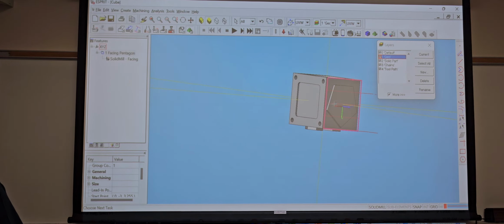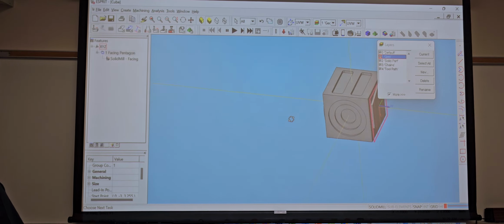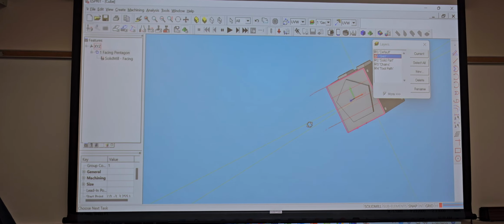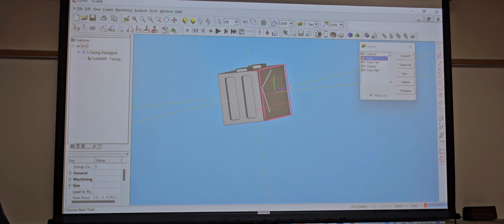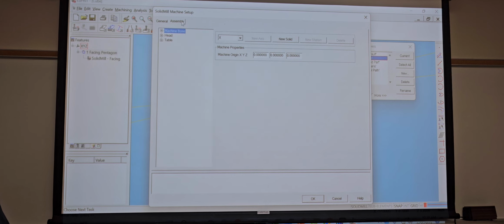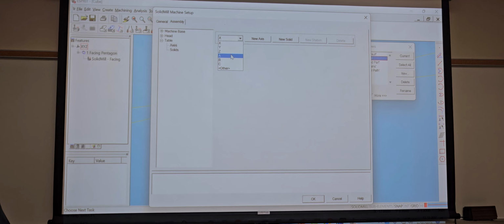One side, right? So I just faced off where my Z was at, so obviously it's going to do it. If I haven't yet, I still have to go back to Common Machine Setup, go to Assembly, go to Table, under Axes, A, New Axis. Remember, type. Don't forget this part. Rotary, it's very important. And this axis vector on X, it's 1. Correct?